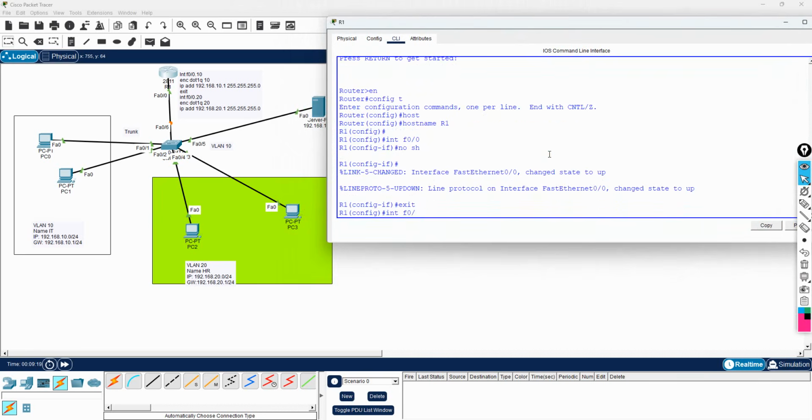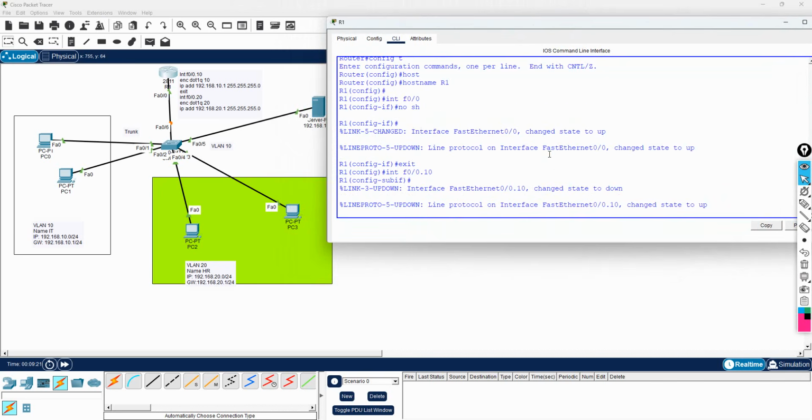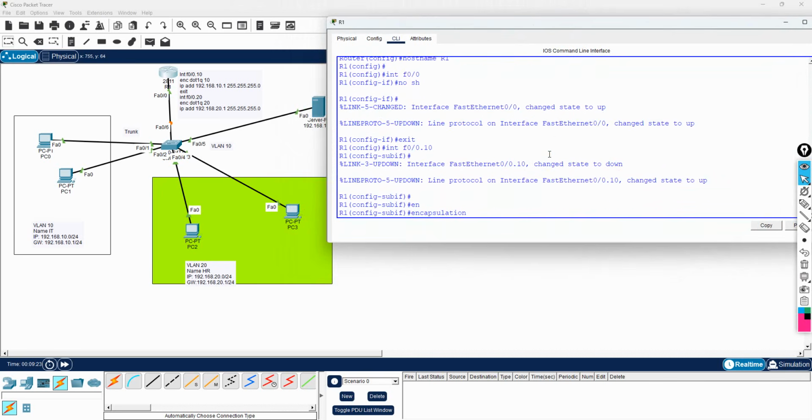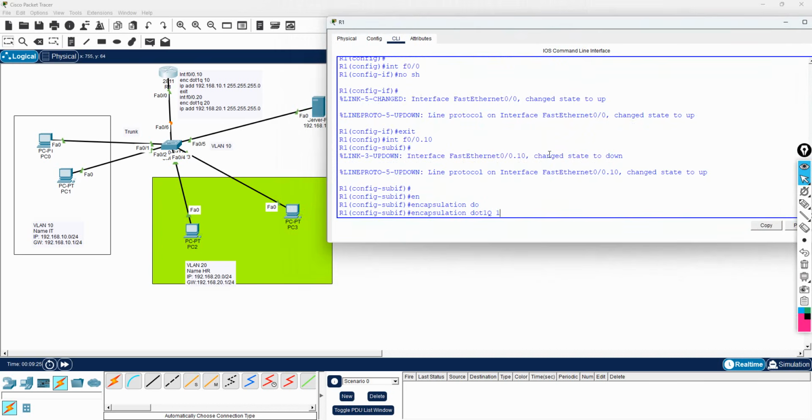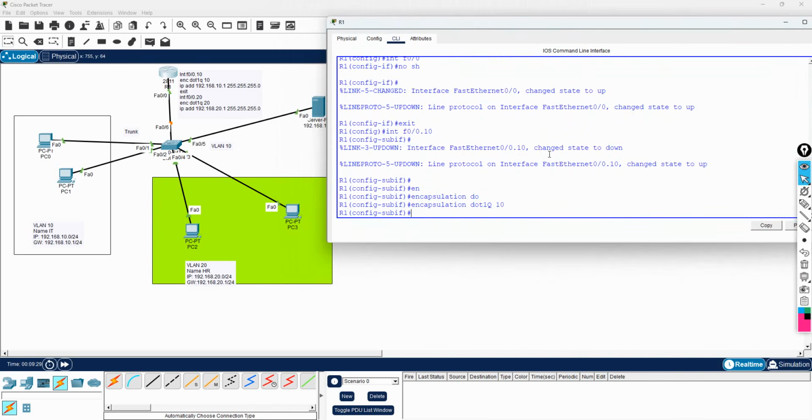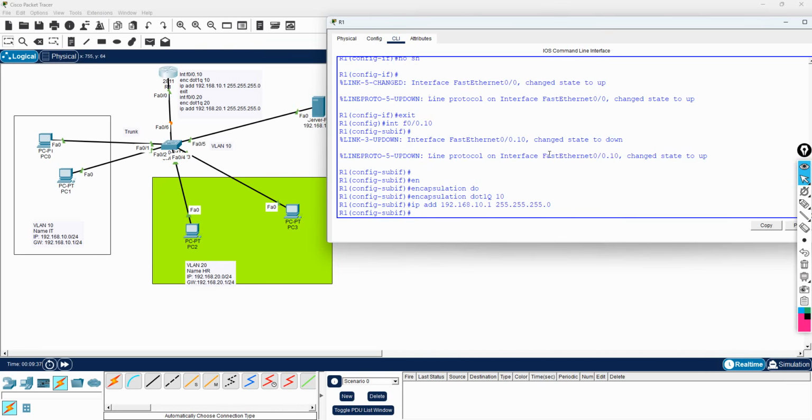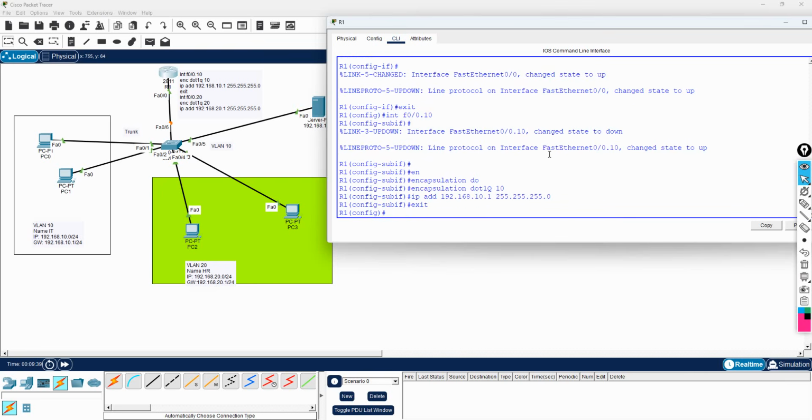You can write interface F0/0.10. So we created the sub interface, and then you need to put encapsulation dot1q, and you are taking this interface for which VLAN, that number you need to put here. So I put the 10. After that you can assign the IP here. So we can put the IP 10.1 as a gateway we are using. So this will be the gateway. Okay, I assign the IP. So this one is done.